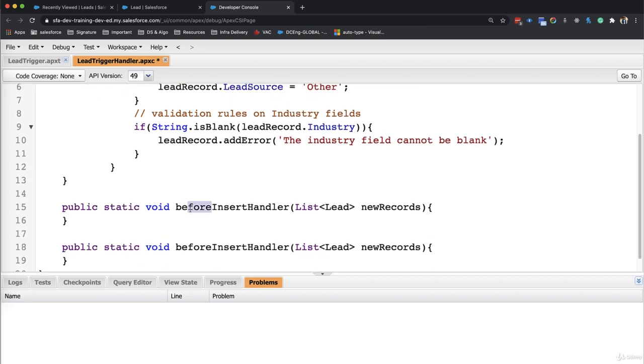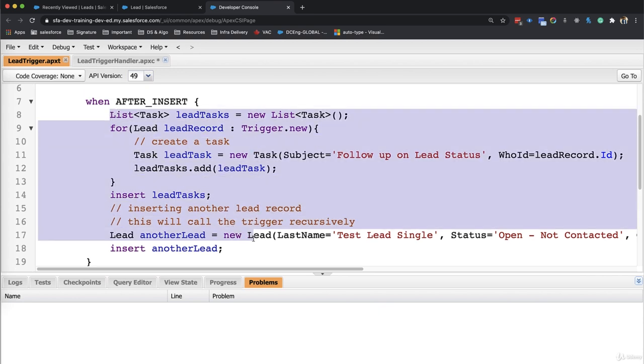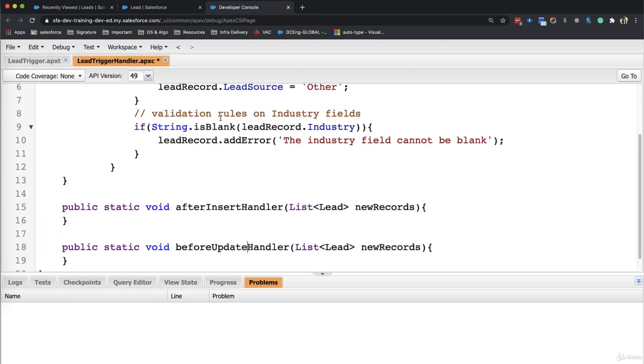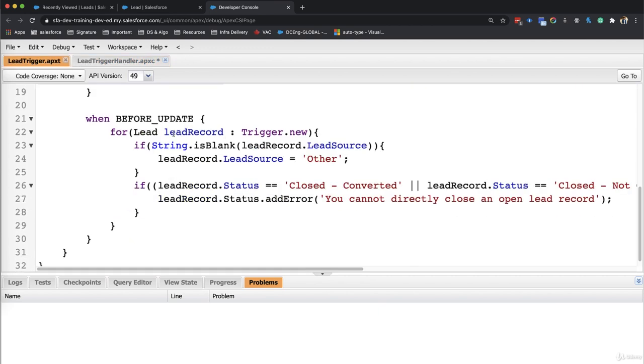Let's name it as after insert handler. And then let's name the third one as before update handler. Now let's copy the code from lead trigger. First I'm going to copy the code of after insert. And then let's copy the code of before update as well.